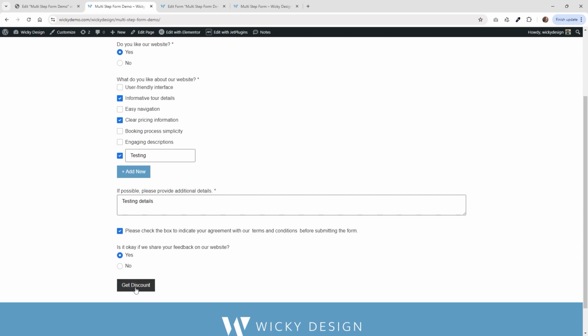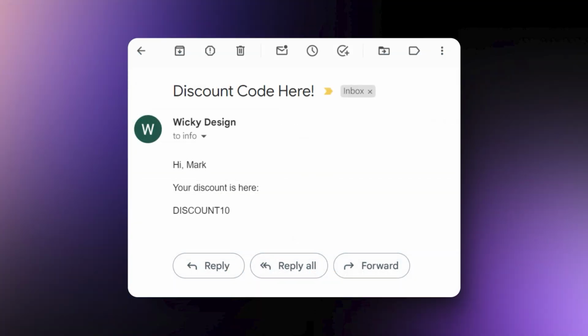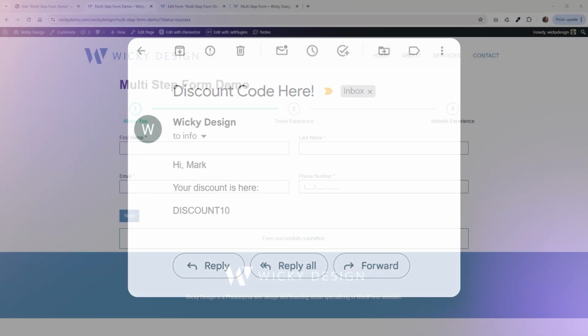So now I'm going to hit get discount, and now I'm going to show you what it looks like when the user gets the email. And as you can see right here, this is what the email looks like, very generic, but you can go ahead and add as much content as you want inside the main email if you want.